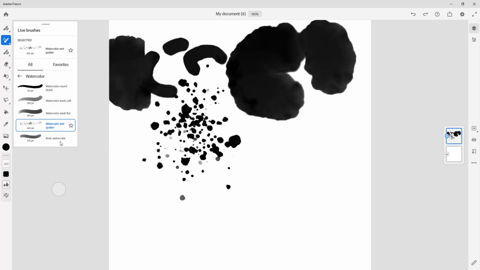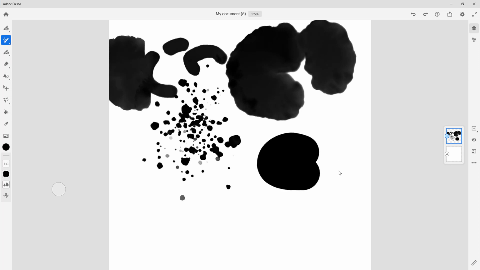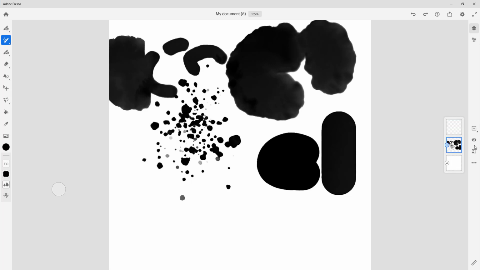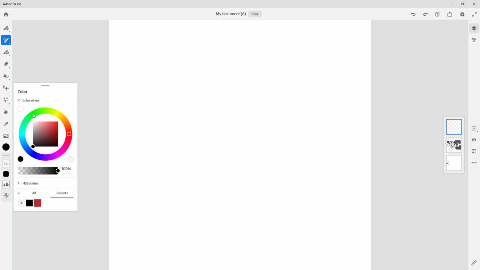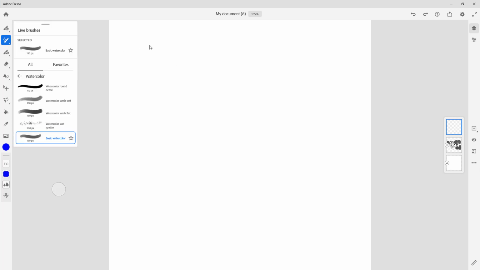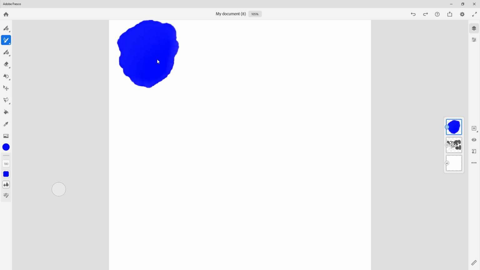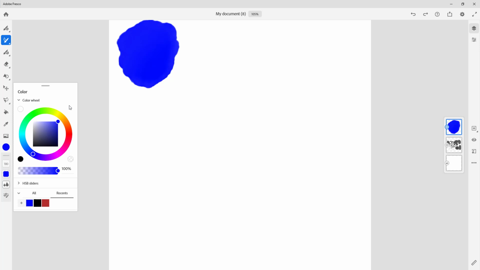You can also go over here and go for basic watercolor, which does not smudge too much. So let us go around over here and work with the colors and options of watercolor. If I go into color and select blue and draw around with a watercolor, you get a blue smudge. Now I'm going to choose yellow.